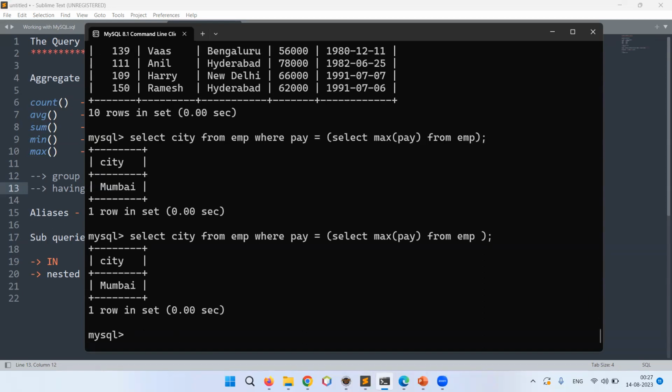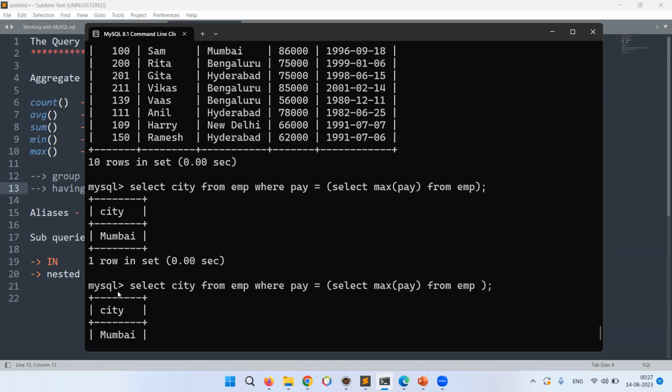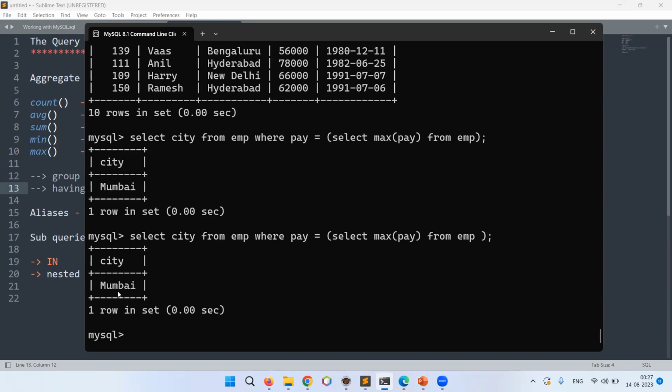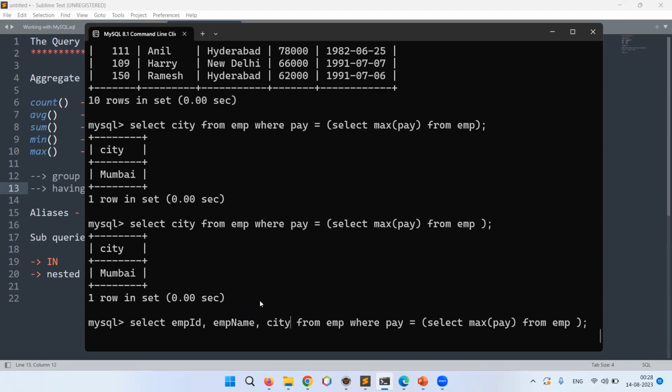This is one thing, right? Mumbai. Okay. So now select not just city, but the employee ID, employee name, and city from employee where pay. Okay, so let me write this one.